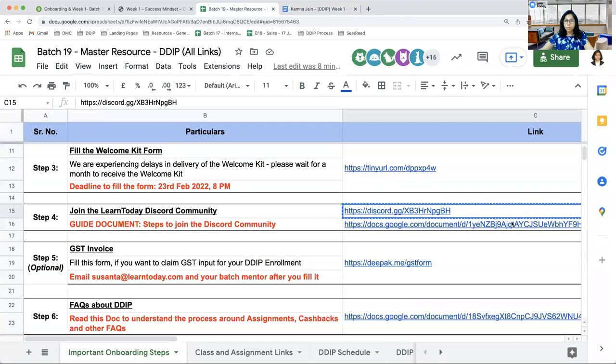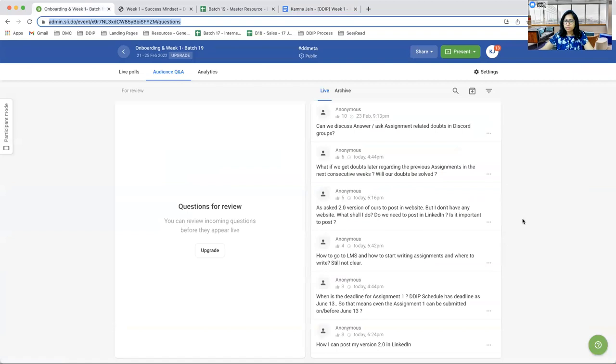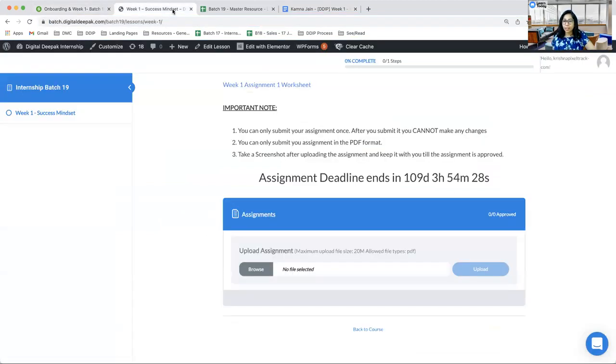You can post it on Slido, Nitish. Great. So just type go if you're ready to dive deep into assignment 1, and we will get into it right now.